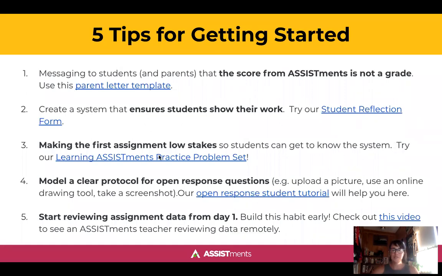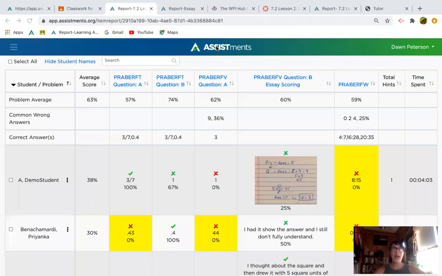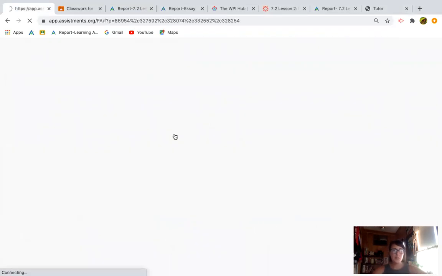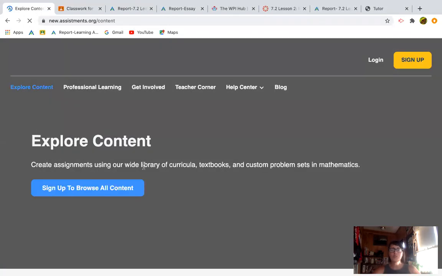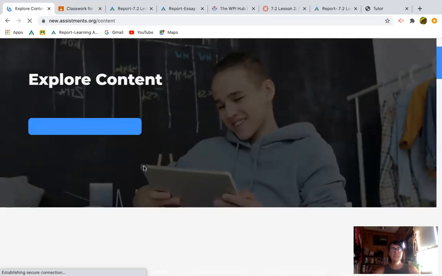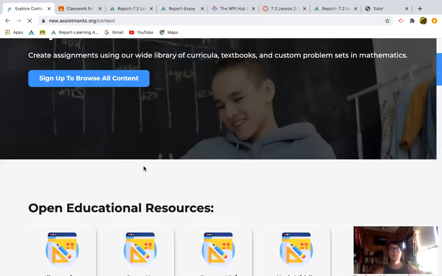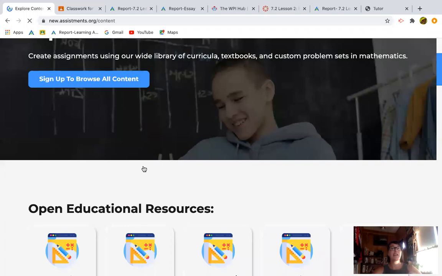We do have, I'm just going to flip back over here to our website, an assessments practice problem set that you can assign to students, which is basically just a silly kind of problem set asking easy questions with directions, so students can get the hang of using assessments before it's high stakes.